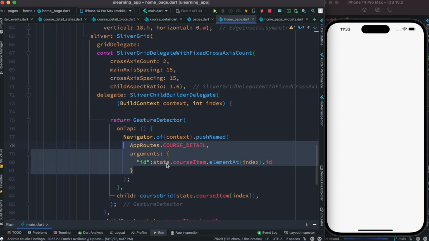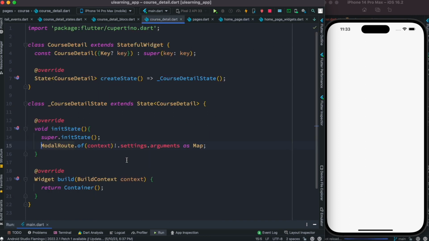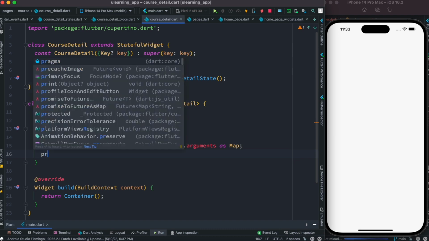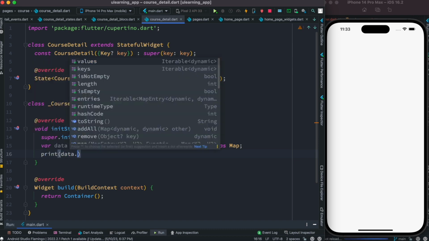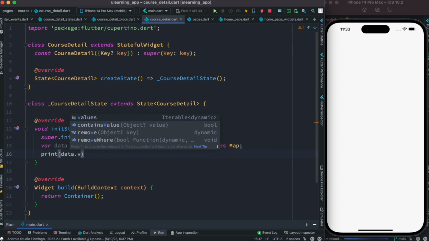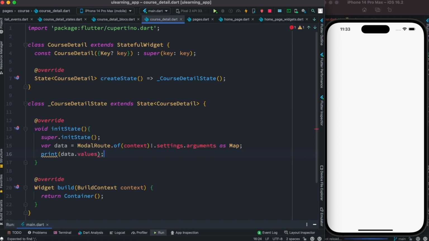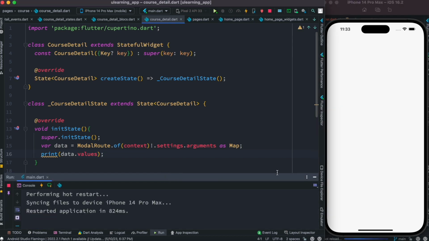So as we are passing the arguments, we can grab the arguments inside this detail page, inside the initState, using ModalRoute of context settings dot arguments, and because we are passing a map from here, convert them into a map. Now var data. Okay, one of the things we could do later down the road is print over here data dot values. All right, so that value should actually be the ID itself. So now let's go ahead and restart our app, and we'll see how things go.